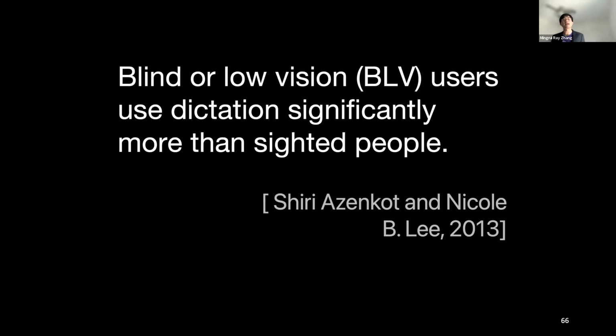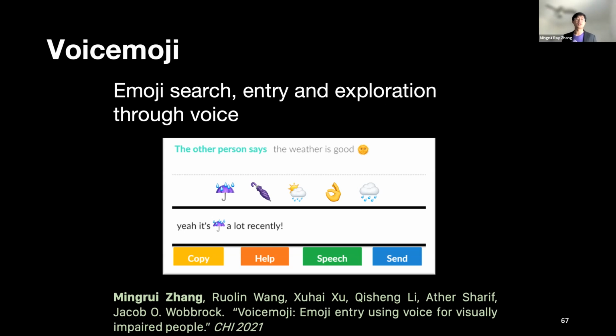So how could we make the input experience easier for them? Well, researchers showed that BLV users use dictation significantly more than sighted people. We all talk with each other every day, and speech is actually one of the most intuitive ways for communicating. So why can't we speak emojis? And that is voice emoji. It's a voice-based system that supports emoji search, entry, and exploration.